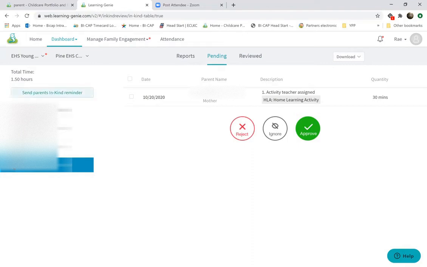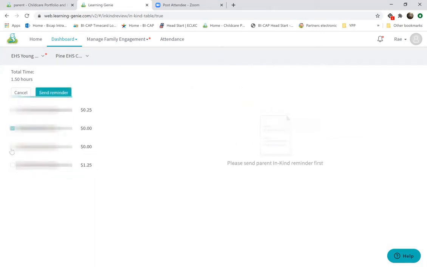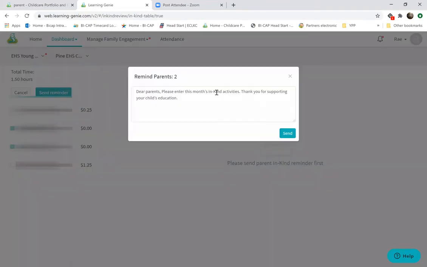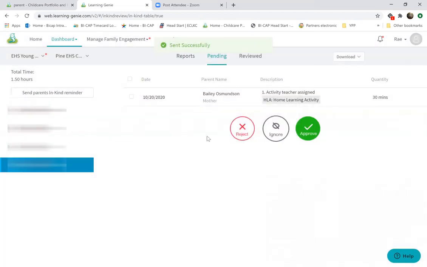If you have parents who are not submitting any InKind and they have the Learning Genie app, you can click right here, this send parent InKind reminder in blue when I put my cursor over it. You can click on that, you can click on the children, and you can do send reminder, and you can customize this. And we send out InKind activities weekly for the teachers, or the teachers send out InKind activities weekly. So I always like to change that month to week and then click send.